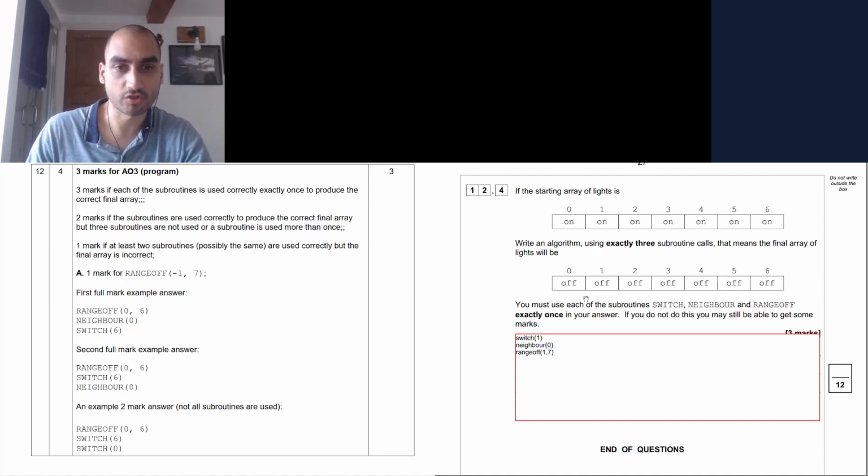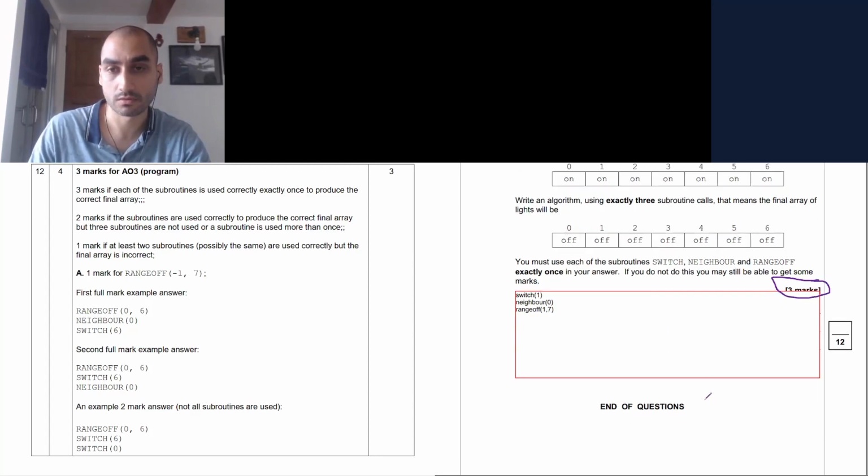So switch, neighbor, and range off are used. Switch, so I said switch 1. Let's turn it off. It's neighbor 0 to turn that off, and then range 1 to 7. So that would do 2 to 6. I think that's 3 marks then. I don't think that's wrong.